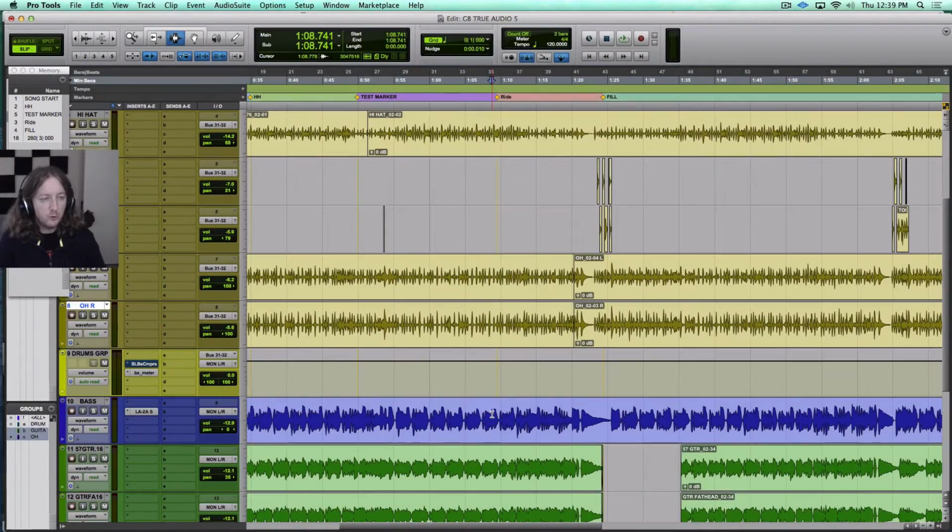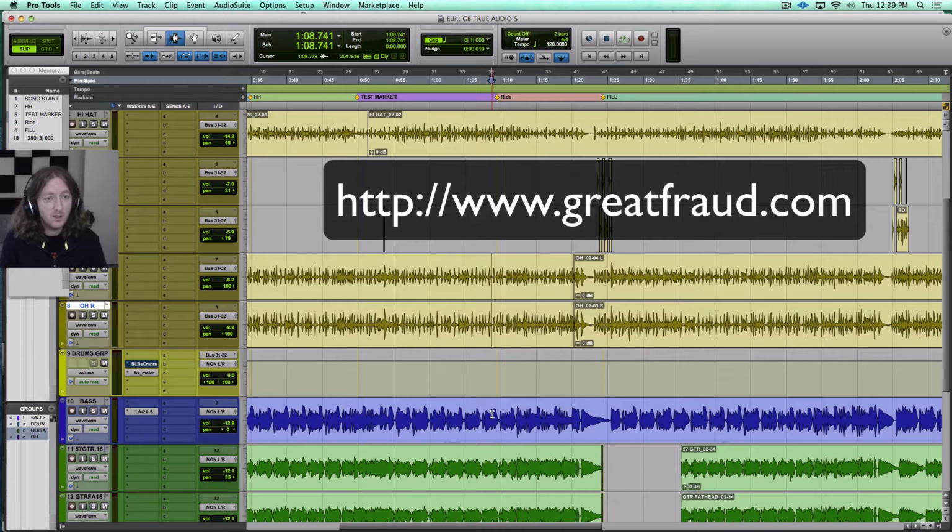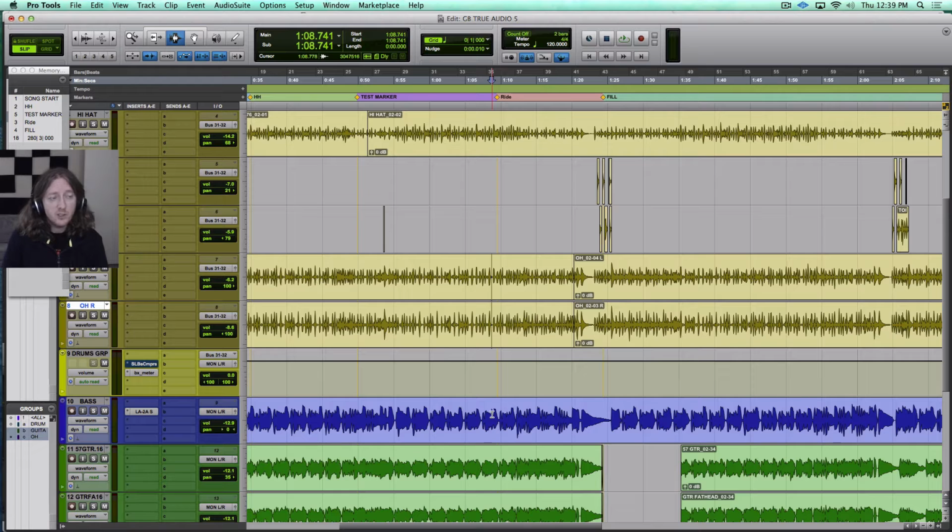Alright, here we are in Pro Tools, and we have this session up by the Great Fraud. I'll put their information up on the screen. It's a blues rock band from New Jersey. And this week we're going to focus on the Selector tool.